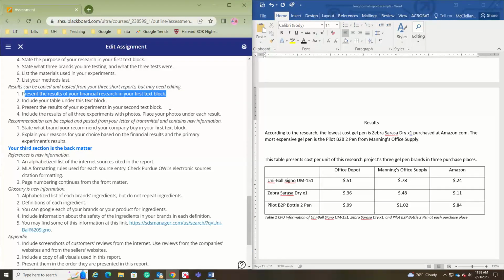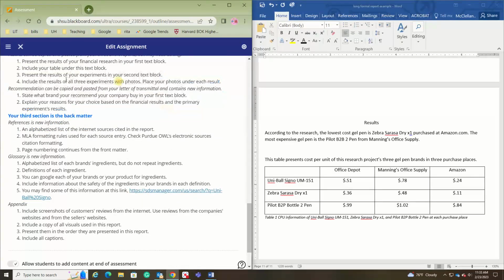So this is where you're actually going to type something. Include your table, and then you want to present the results of your experiment in your second text block, and include the results of all three experiments with your photos, and place your photos under each result. So I need my lab report, and that is here. So the results, so results of all three experiments.